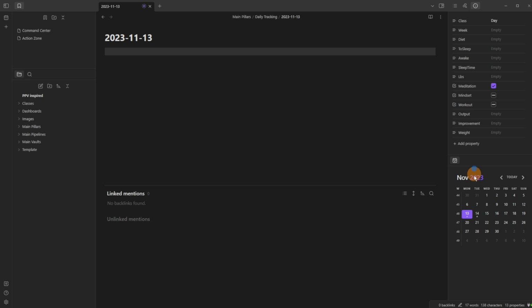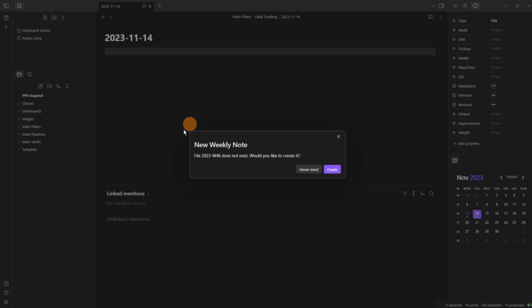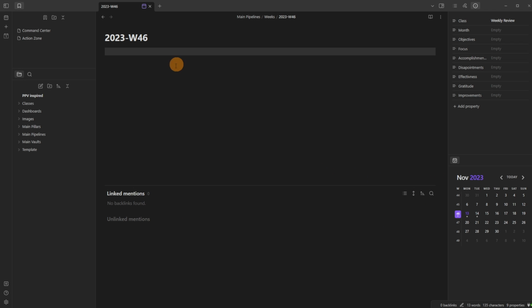The calendar plugin lets me navigate between daily notes and weekly notes. Do you see this note hasn't been created, so I can create a new weekly note. And what that's done is created a weekly note, but there's already properties inside of this file because it used a template to create the weekly note.